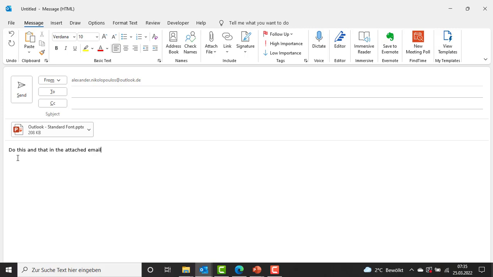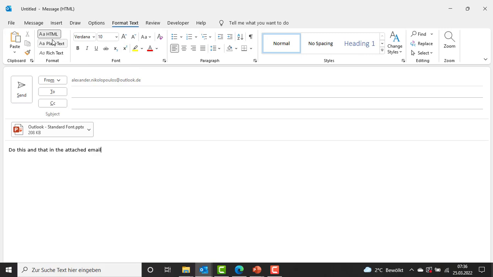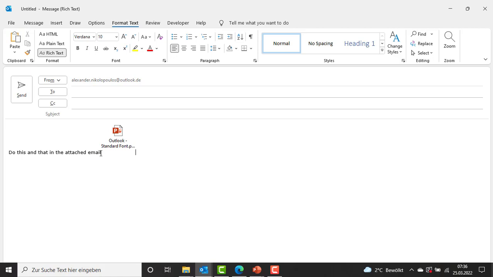You can change the format for every email individually by going to format text, and then you can select here rich text format or even plain text, but I would not recommend plain text. If you select rich text, then the attachment is shown in the text of the email, and you can then add an instruction or whatever you want to explain for this document. That's why some colleagues like the RTF format more, and they want to create all emails in this format. They don't want to change the format for every email again and again under format text.